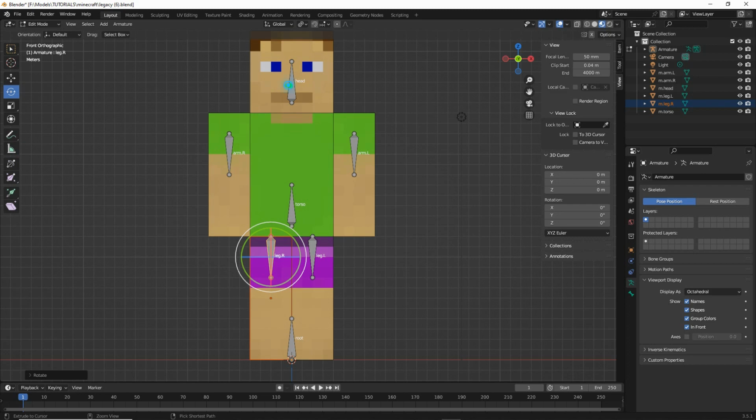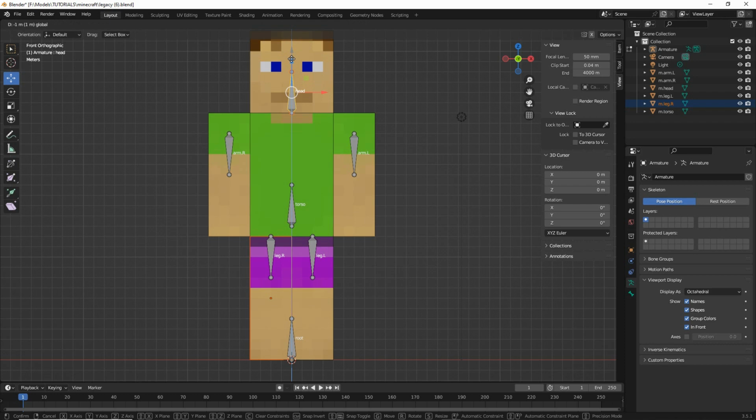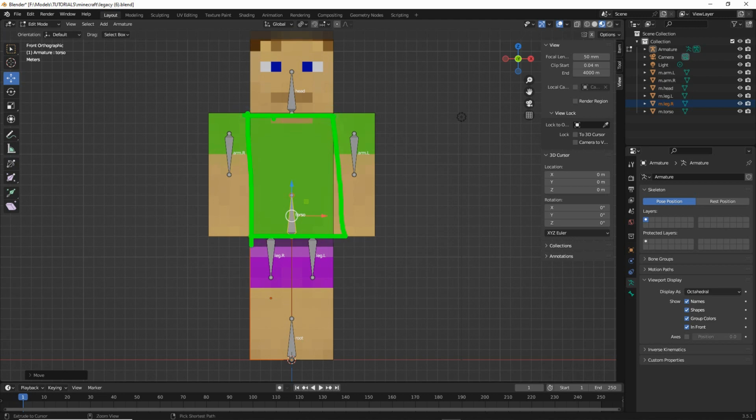We don't need to do anything to the head. If we wanted to, we could move that bone down to the neck. So move that down. Similarly for the torso, so that it's controlling the entire block and it's pivoting on that origin point for both of these, whereas we need the shoulders and the hips for these. So that's our basic armature.